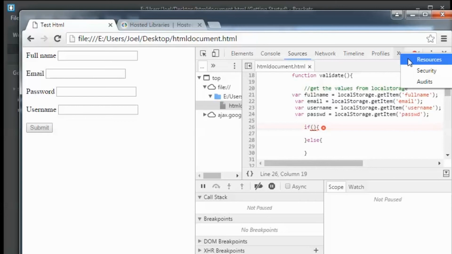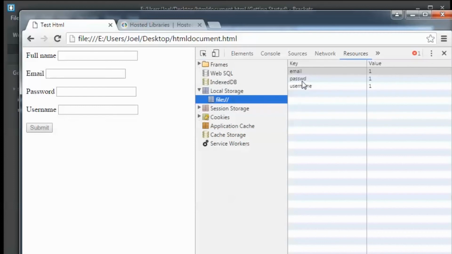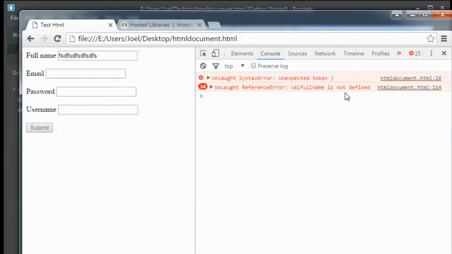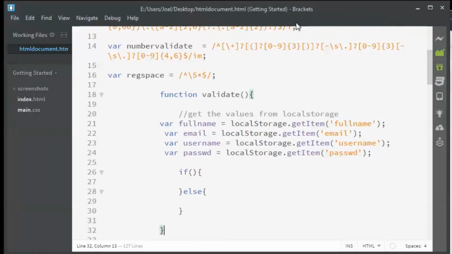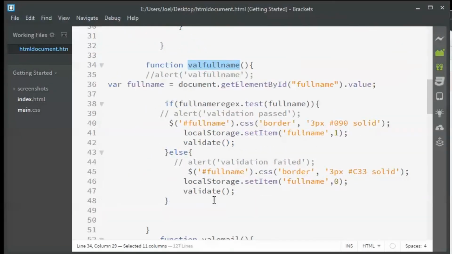So let us go to the resources tab, go to local storage, and then you will see that email is set to 1, password is set to 1, and username is also set to 1. So nothing is there for the full name. So let us type in some full name. Okay, so it seems that there's some other error. Full name is not defined. Okay, so maybe there's some typing mistake, I think.